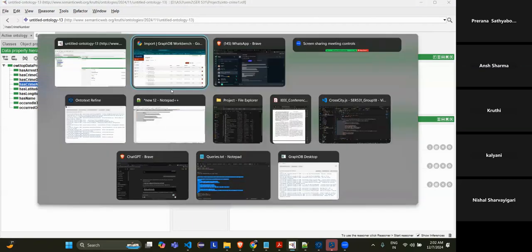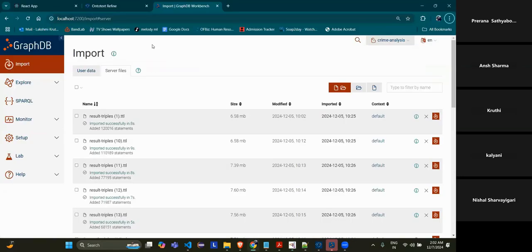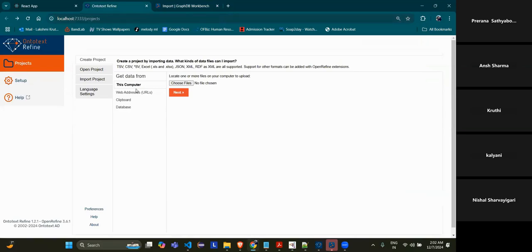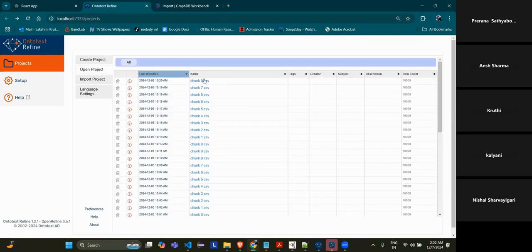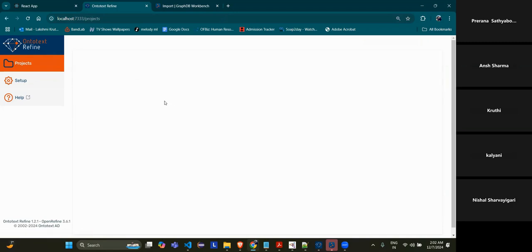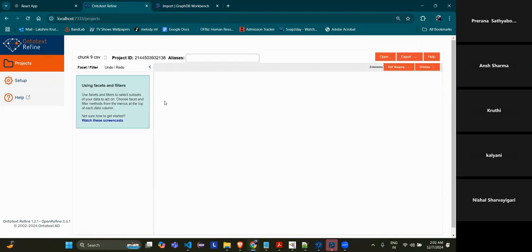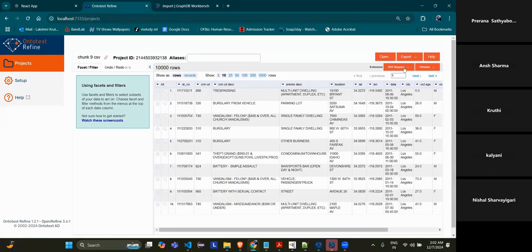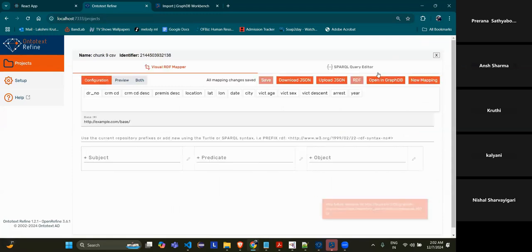After this, we fed this ontology to Ontorefine. Whatever data CSV file we had created, we had to split it into different chunks based on the cities. So we created different chunks for Chicago and LA. We created the triples and created the RDF mapping. I'll just upload it and show the triples we created.